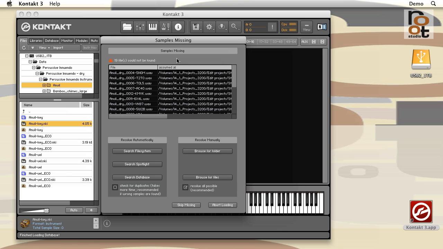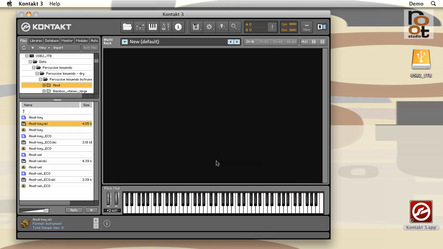Now, of course, you can tell it to search automatically or manually, and that will work. But the problem with that is that Kontakt will not remember this because searching and finding the samples will not update the file references in the instrument. So the next time you want to load the same instrument, it will display the error again. That's not what we want, so let's cancel out of this dialog and go up to this menu here.